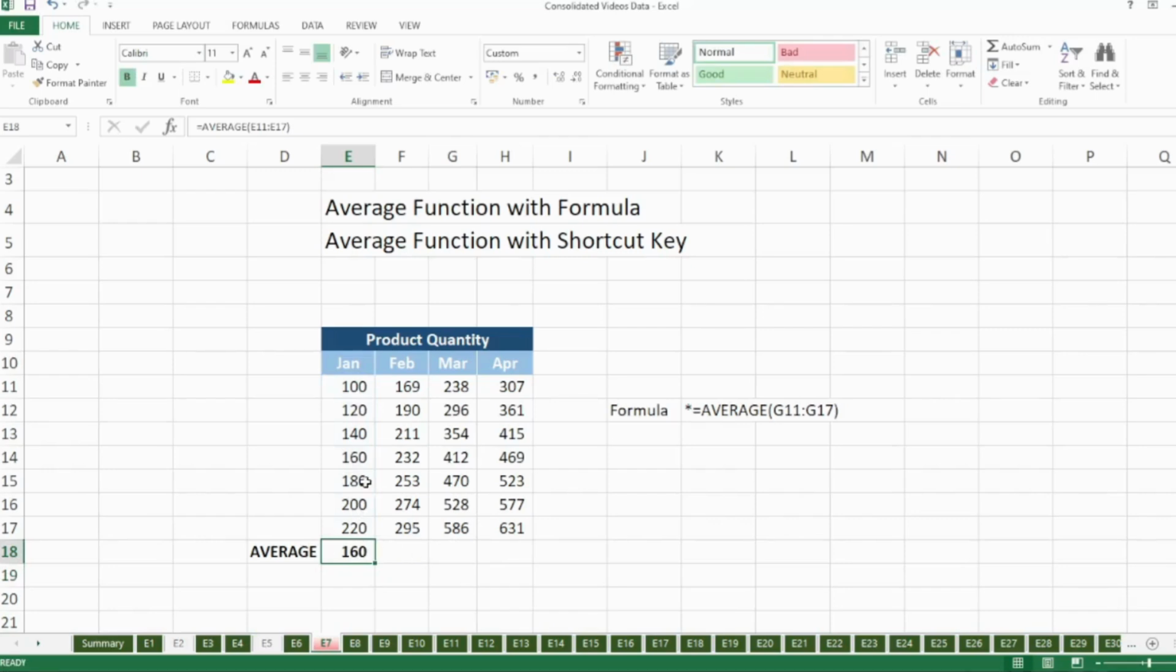So it calculates the average for the month of January. If I want to copy the formula for the rest of the columns, I will just drag from the bottom and it will calculate the average value for the rest of the columns as well. So this was how to calculate the average with the help of a formula.